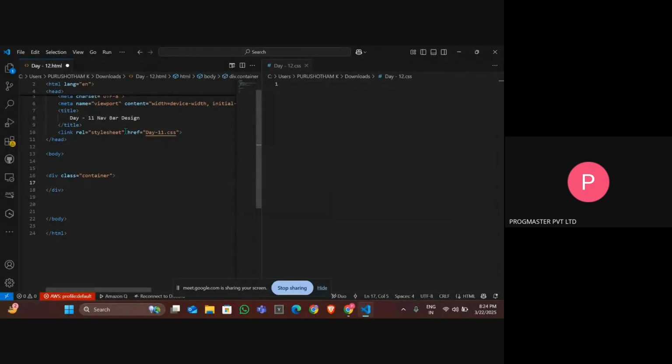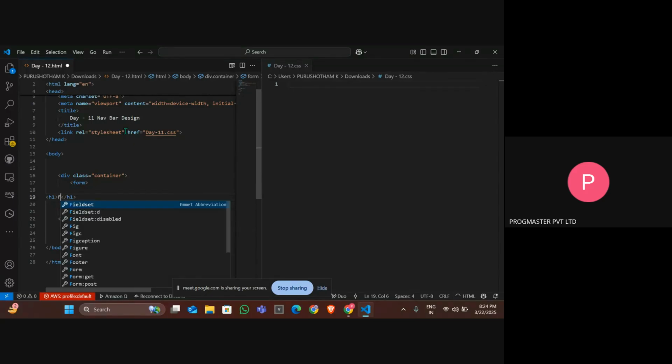Okay, great. So inside the container, we're going to take the form, remove this action. Even if you keep this, no problem. Open form. Inside that, take a h1 tag. Login or sign in. You can use sign in or login, whatever it may be. Okay, sign in page.